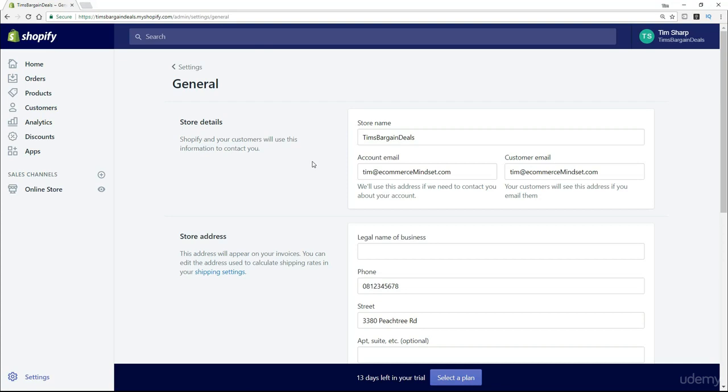Now, these are really just your general settings, right? You've got your store name. Now notice this is editable. You can change this. As I said before, when you were setting up your Shopify free trial, you can change the name of this at any stage if you want. So I could change this into Tim's superb deals or whatever, should I fancy it.